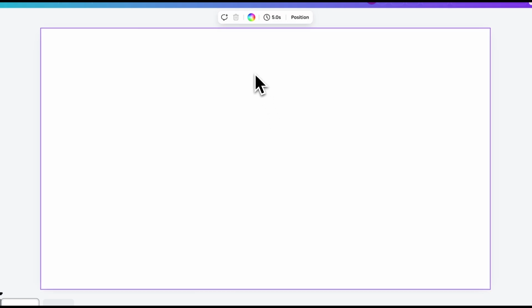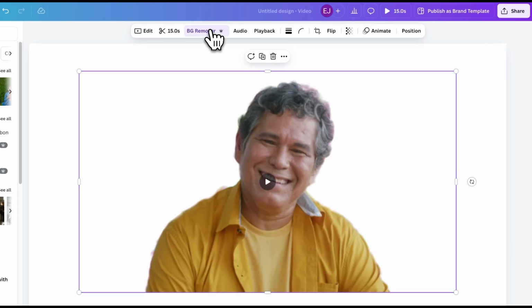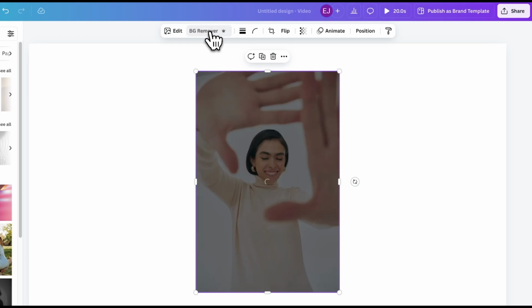The toolbar is now a floating panel on top of the canvas. Photos and videos now have a dedicated background remover button, which of course you can still access via edit.